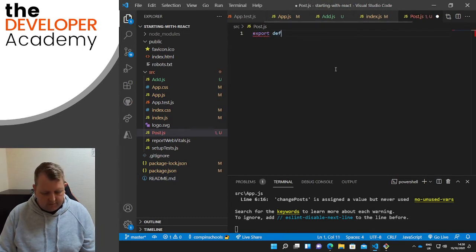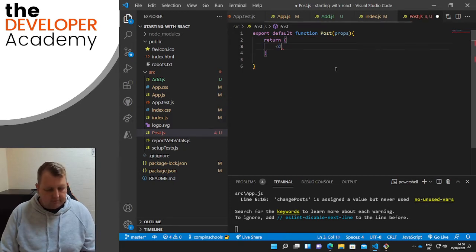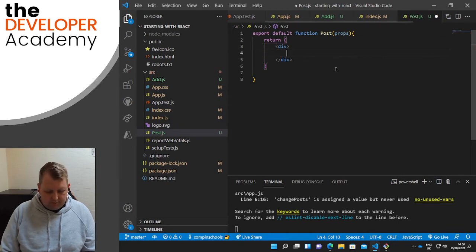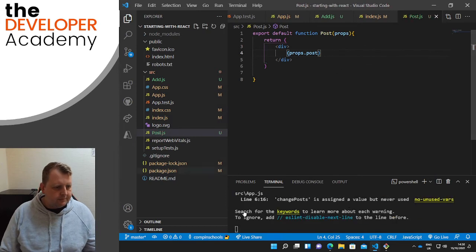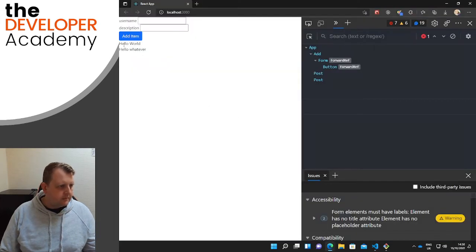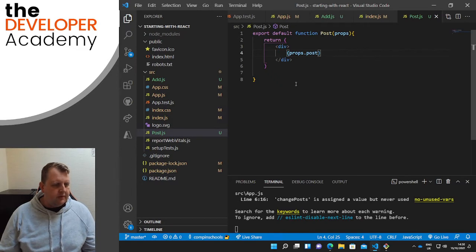So let's do export default function, and this is going to be post, and we're going to pass that props. And here we're just going to return a div. And let's just put props.post in there to start with. You can see we've got hello, whatever. Great. So back into our code. We know that this is working just fine.